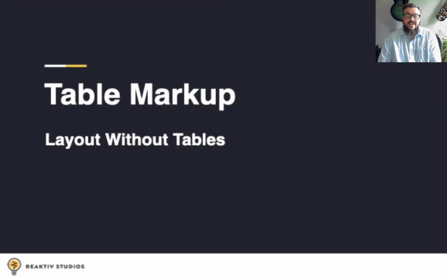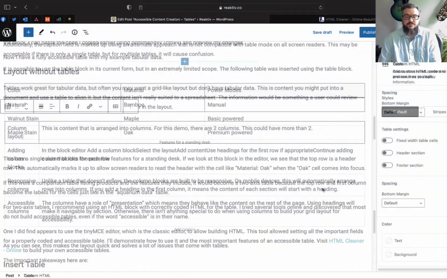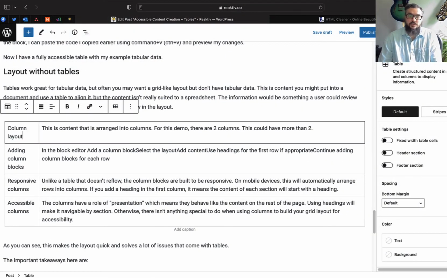Layout without tables. Tables work great for tabular data, but often you may want a grid-like layout but don't have tabular data. This is content you might put into a document and use a table to align it, but the content isn't really suited to a spreadsheet. The information would be something a user could review linearly, starting from the heading and moving along the row to the layout.